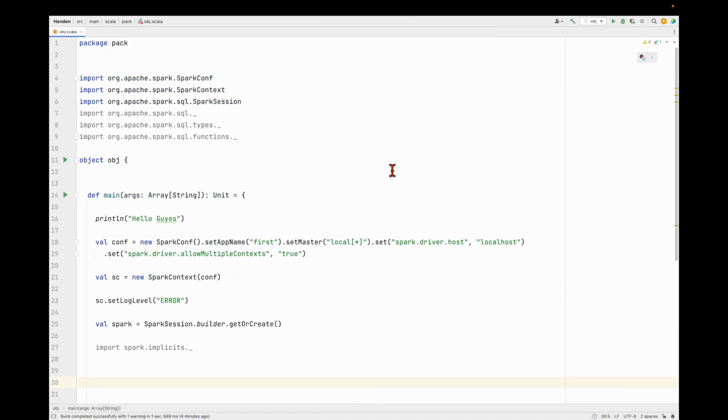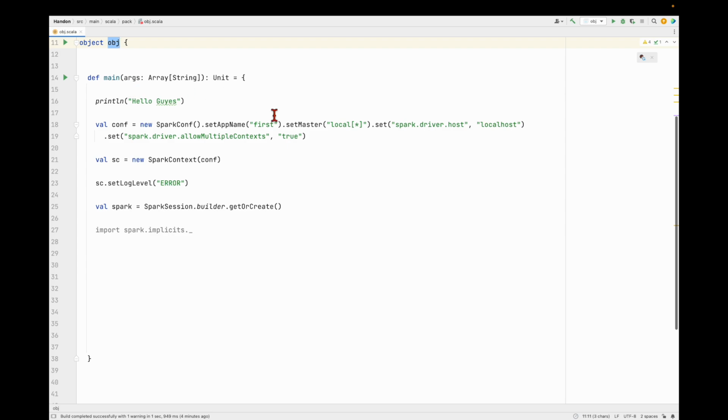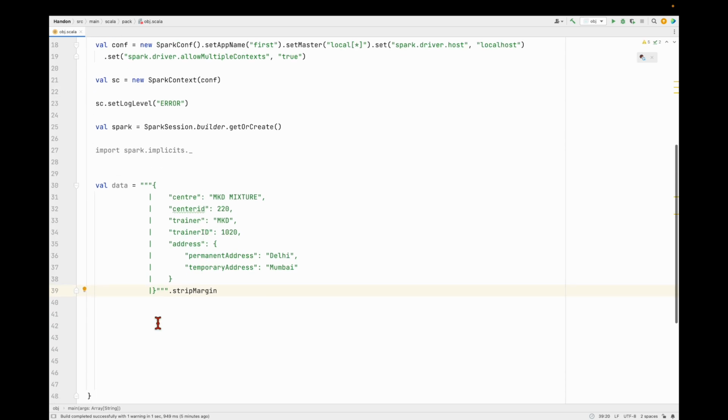So you can see I have IntelliJ, and in this IntelliJ I have this configuration package spec, and I have imported this configuration and this object obj, the common configuration I have mentioned. And here, if we need to read this data, let me save this data as data. Okay, and then we need to read this data.